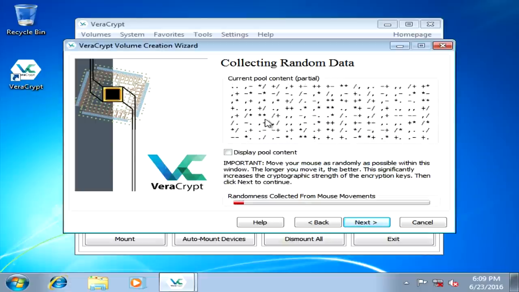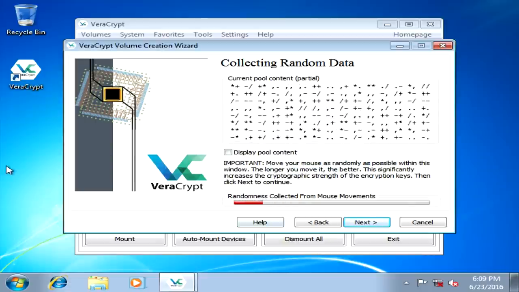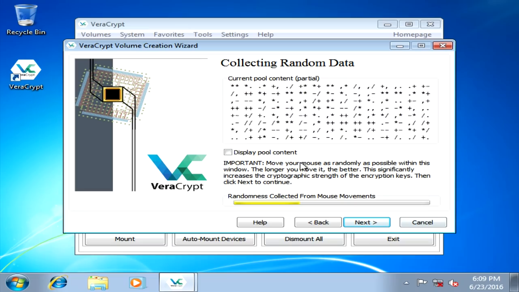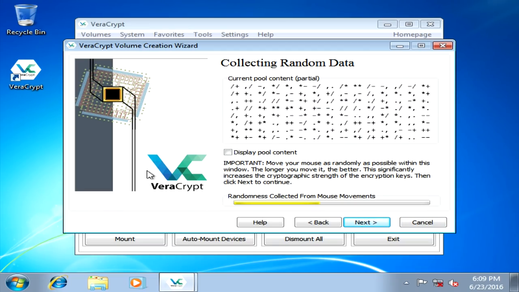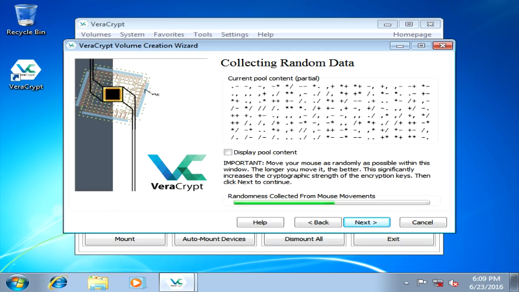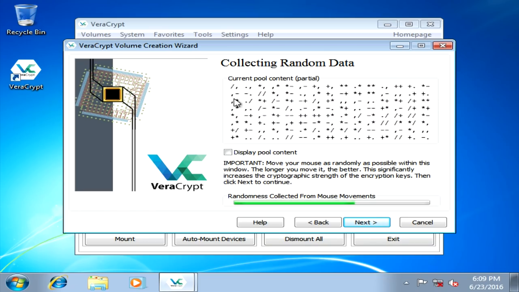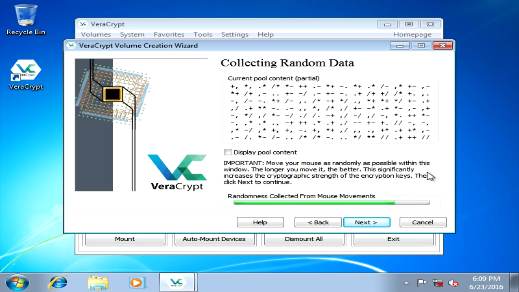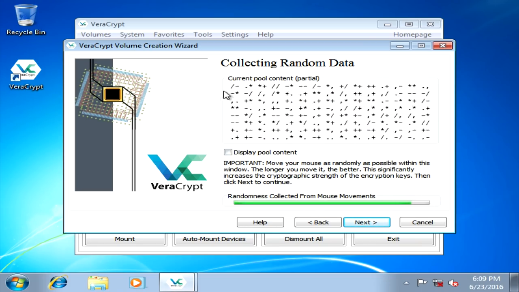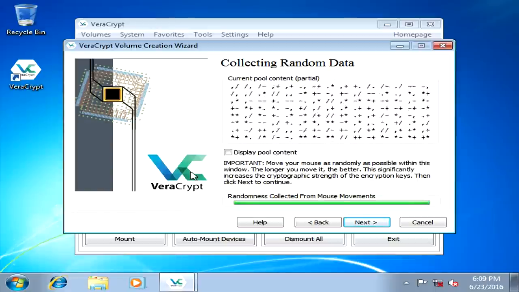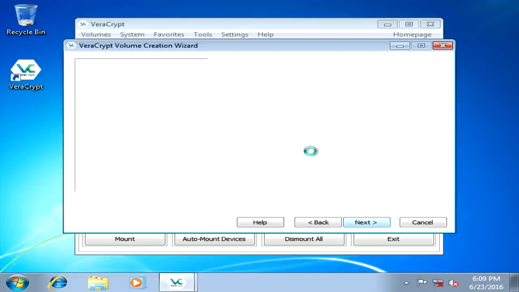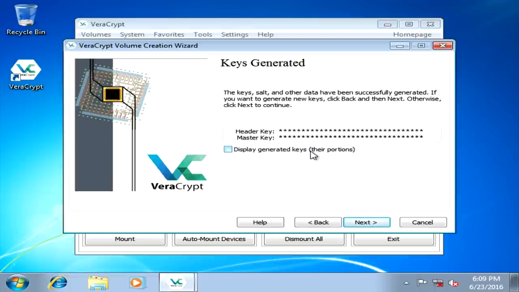Next, VeraCrypt needs to build a pool of random data, and among other things, it uses your mouse movements within this window in order to build random data in order to generate your keys. So you need to move your mouse around as randomly as possible, and you want to keep doing it until that bar is completely full. This step adds a substantial amount of entropy to your VeraCrypt encryption. And entropy, randomness, is what makes this encryption work.